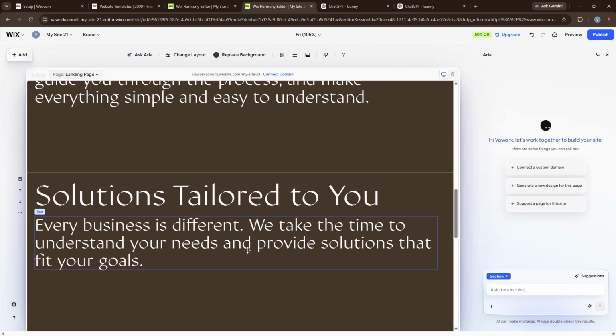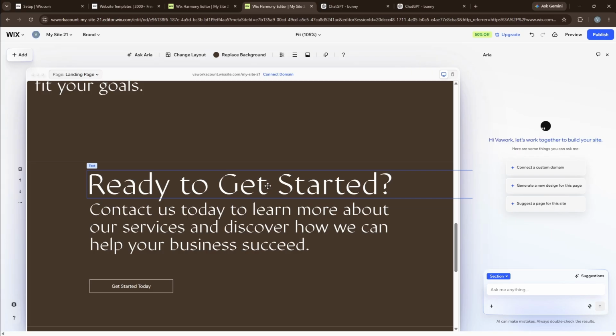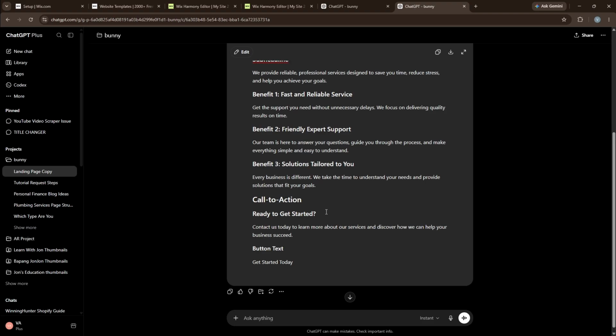After that, add a final call to action section near the bottom of the page. Paste in the call to action content from ChatGPT so visitors clearly understand what to do next.